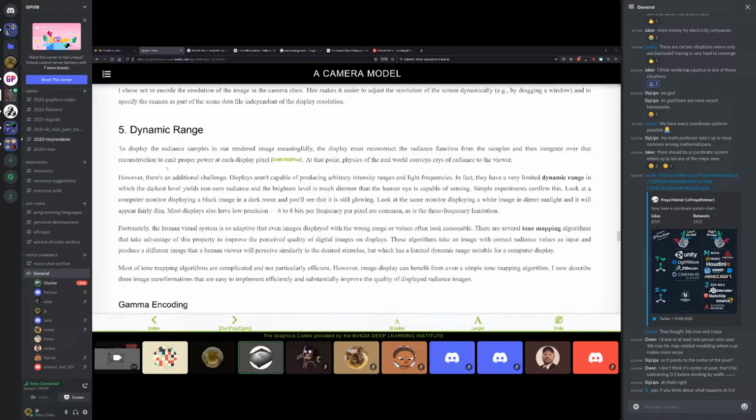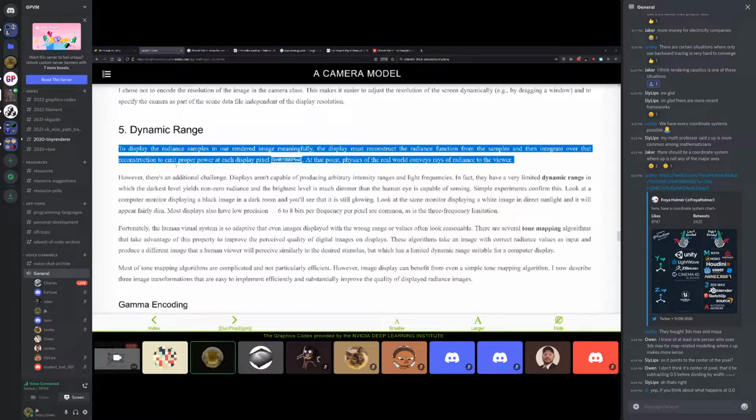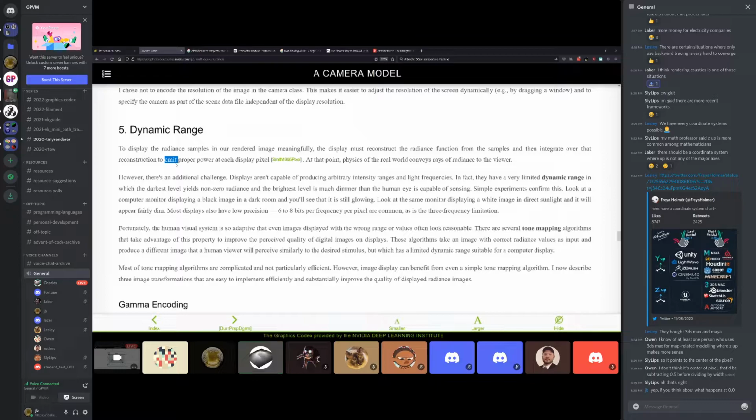There definitely is the sampling issue in terms of the area, but I think it's really referring to the brightness here, because this is talking about dynamic range. So, I guess if your image isn't pixel aligned, then you would need some sort of anti-aliasing to make the image not be jagged and smooth on the monitor.